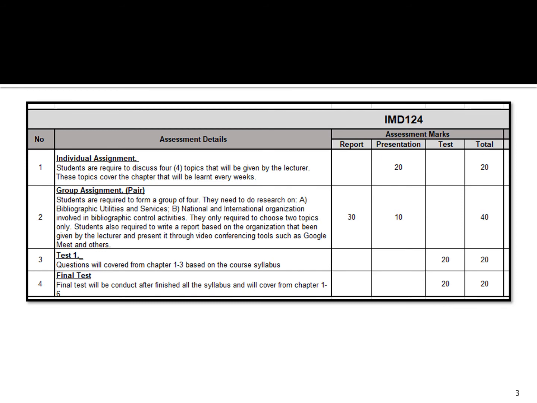The first one, individual assignment. Students are required to discuss 4 topics that will be given by the lecturer. These topics cover the chapters that will be learned every week. So you need to wait for me to give the 4 topics. Each topic is equivalent to 5 marks. So 5 times 4 is 20%. Basically, this individual assignment is merely essay writing. You need to write an essay pertaining to the topics given by me.